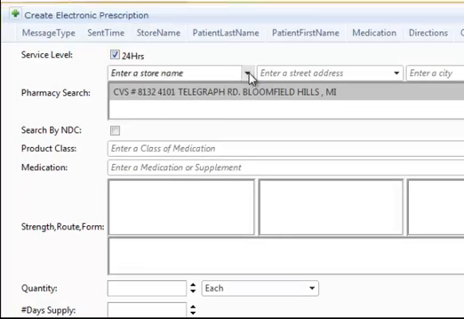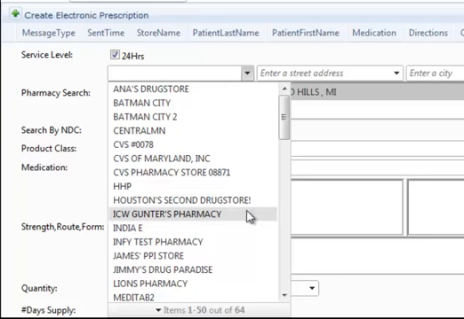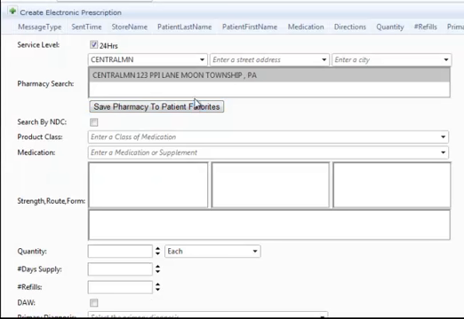Now that I have selected the 24 hours service level, you'll notice that there are significantly fewer pharmacies to choose from. When I select a pharmacy from the list, the address is populated and displayed within our viewing window. There is a checkbox that allows you to search by the National Drug Code.